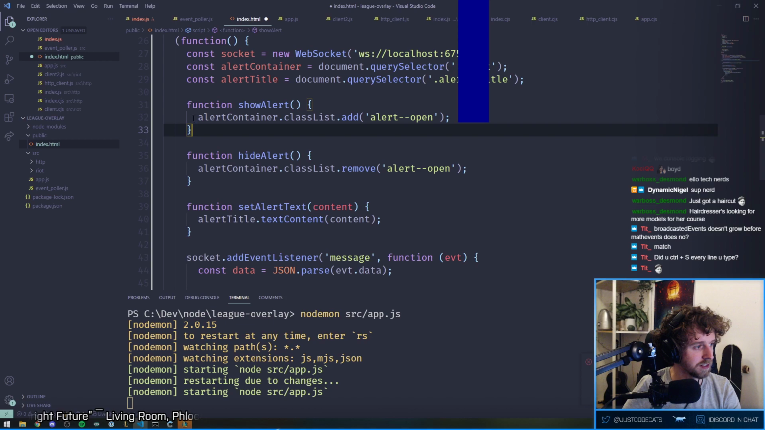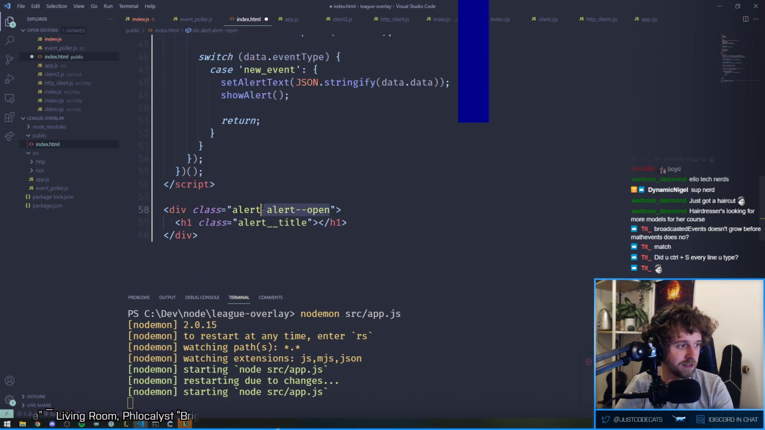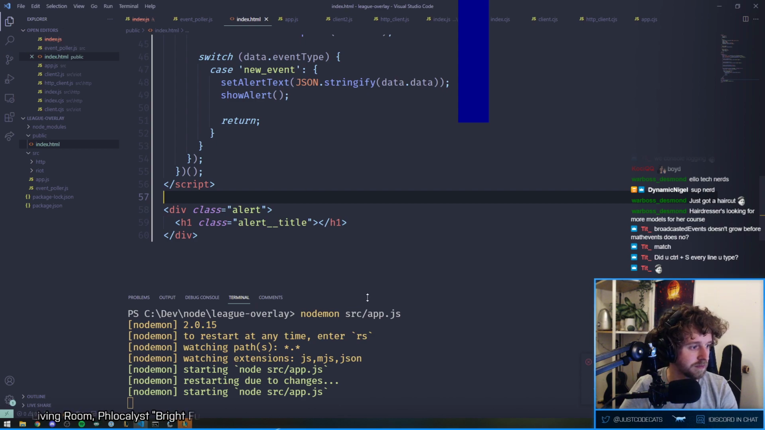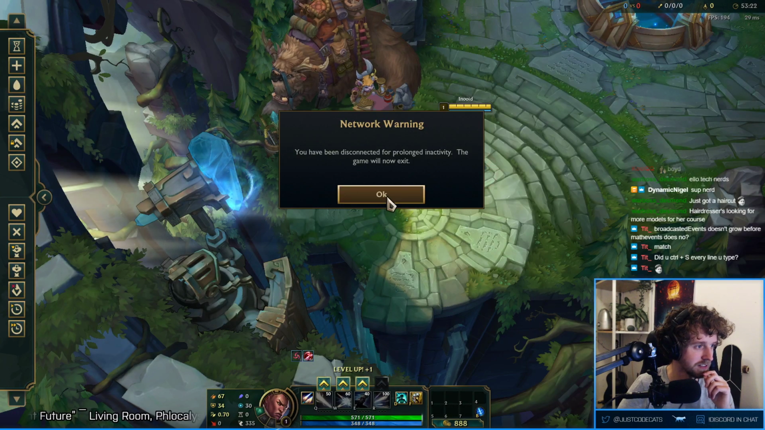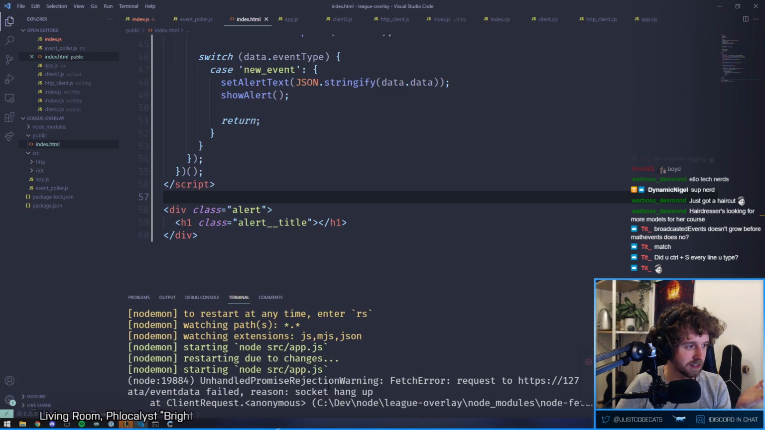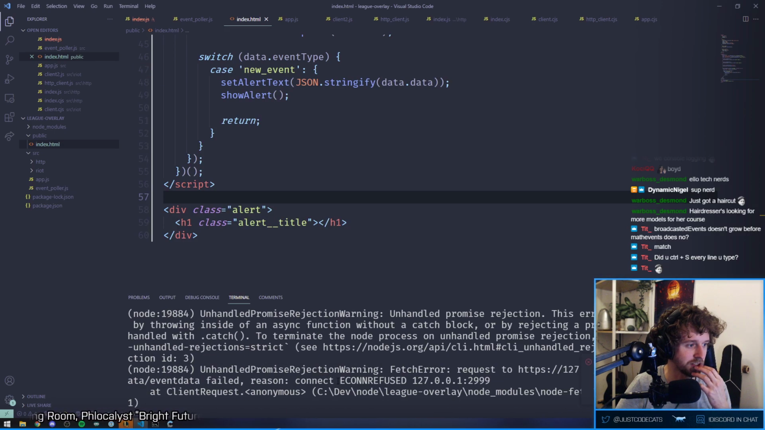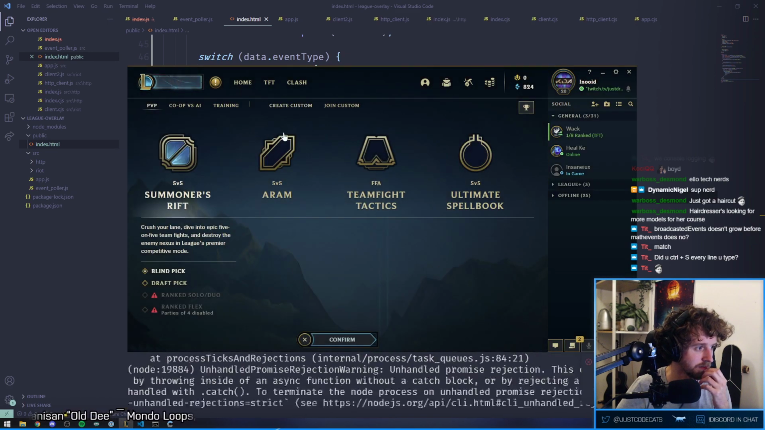Okay, let's not do anything. Let's never add the alert open. Or did I add it here already? Oh, I added it here already. That's why. No wonder. Okay, so now it's invisible. So now I think if we boot up the app, like if we boot up League and we start playing. Yeah, so it cannot fetch right now. That's fine, because what we need to do is just create a new thing.